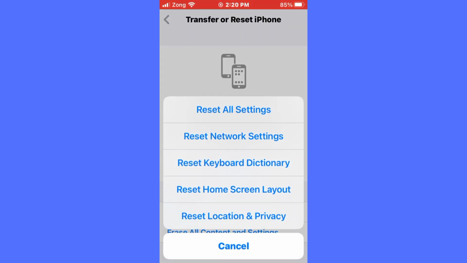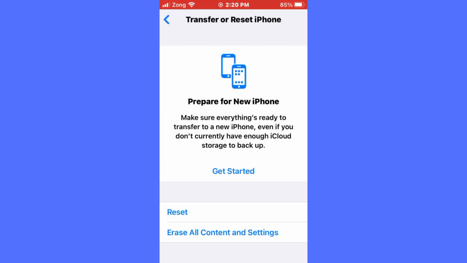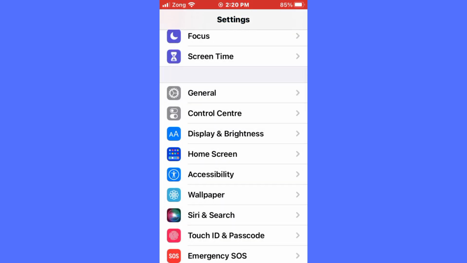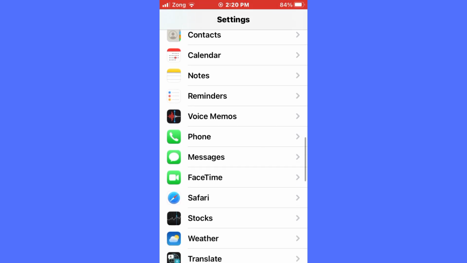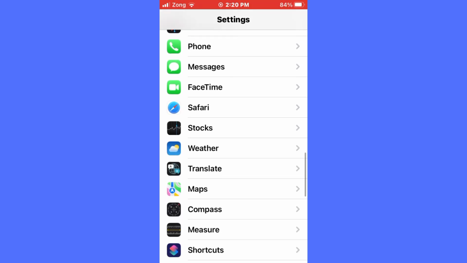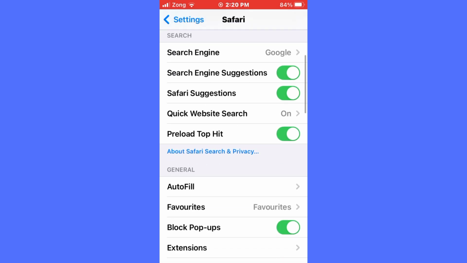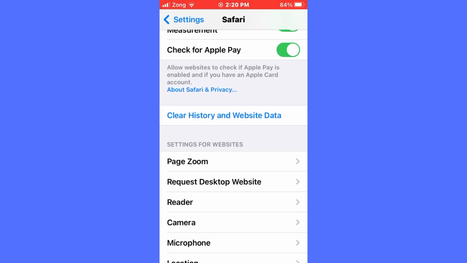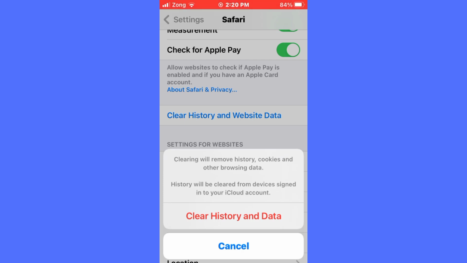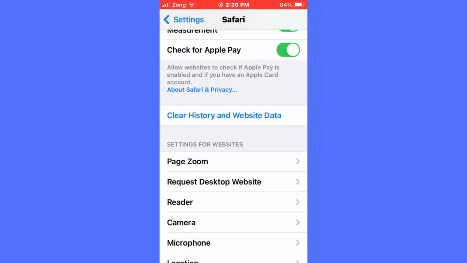Now reset Safari history. Simply, guys, go back and scroll down to find Safari. Tap on Safari, scroll down, again tap on History and Website Data. Now tap on Clear History and Data, then tap on Close Tabs. Now check whether our issue is fixed or not.